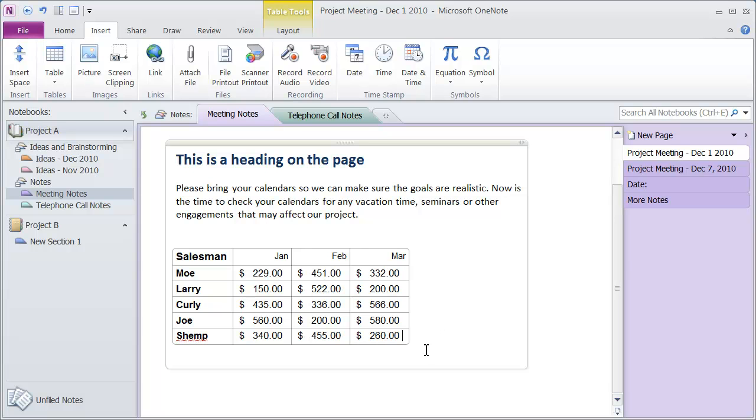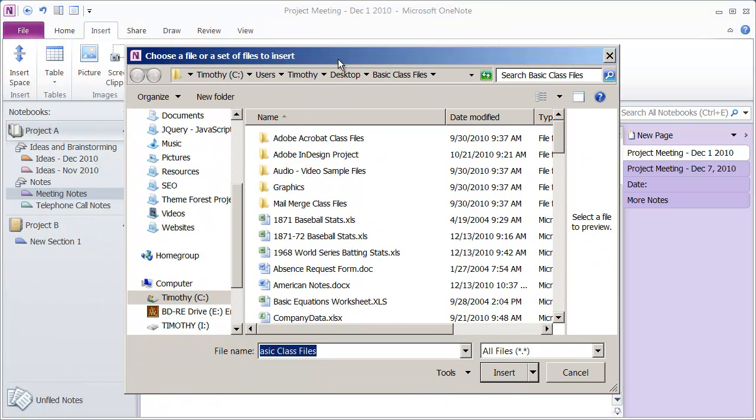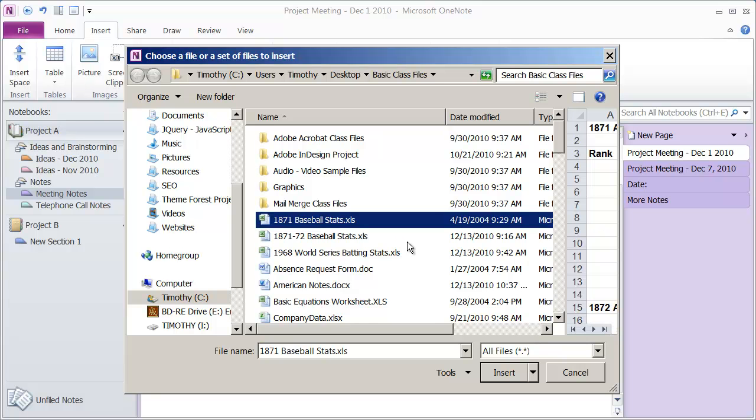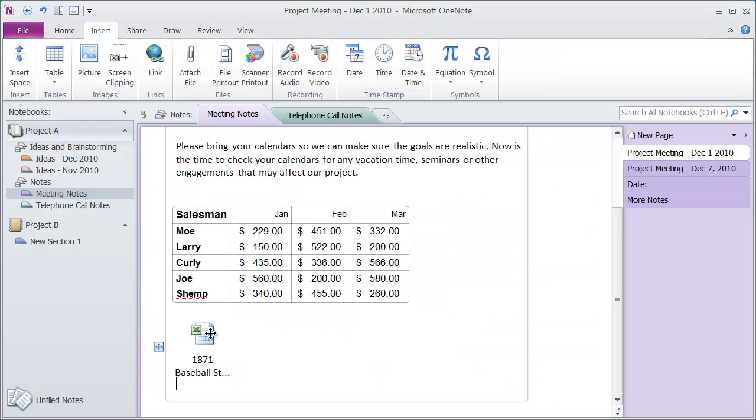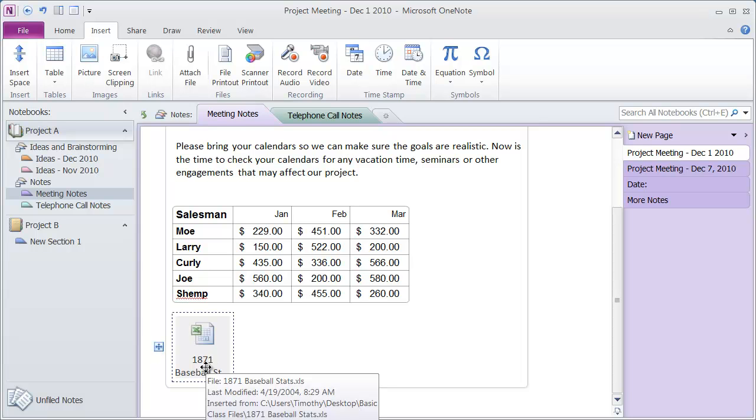All I have to do is click somewhere and then click on attach file, and you're going to see an insert dialog box appears. And I could choose this Excel spreadsheet, a Word document, a PDF file, whatever it is I want, and insert that into the document. And you'll see there's the icon and the name of the file. And if I hover over it, it will give me a little tooltip with even more information about that file.